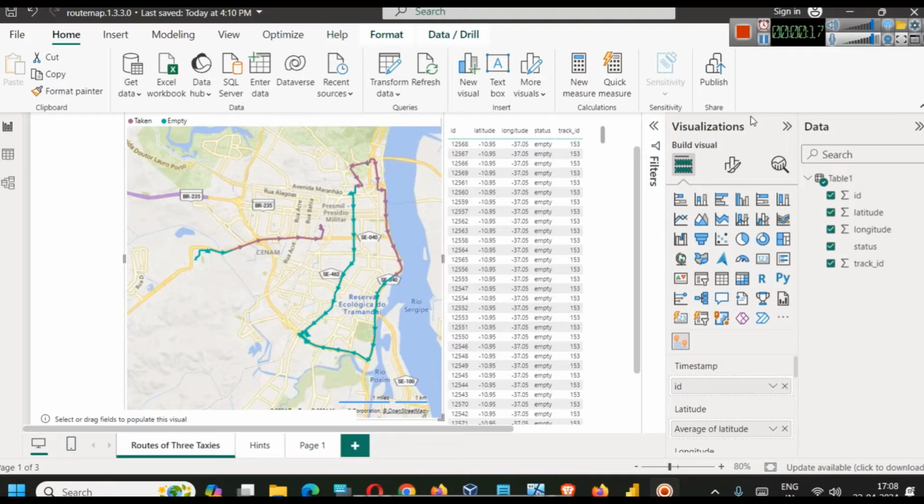This map is originally not a part of Power BI visualizations, but you can import a visual from a file. How can you get a file? That is something that I will tell you later. So the other question is, what type of graph is this?